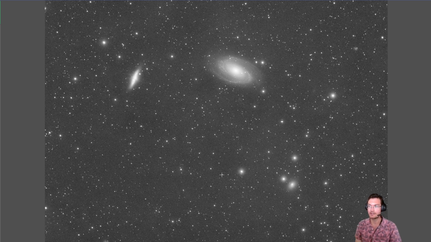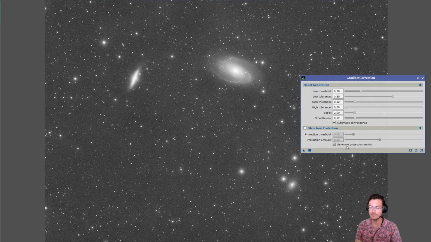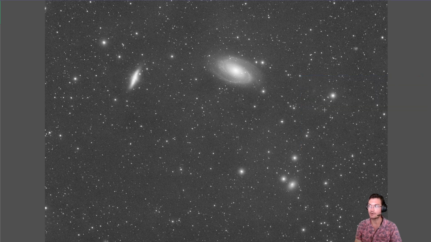So my two cents on this is, gradient correction is not fully developed. The documentation does not support it. It is great for some images, like my Sharpless 284. It was quick and it was done. Other images, you may have to do a lot of trial and error with all these various sliders in an attempt to get what may be very similar to using DBE or GraXpert and letting it run.